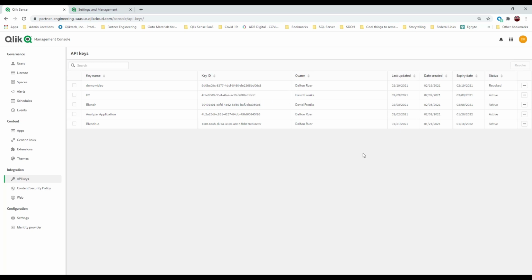If you created it for a year and you really needed it for a data test, something which David and I often do, we just find ourselves testing things. We can come in and revoke those when we're done with them.